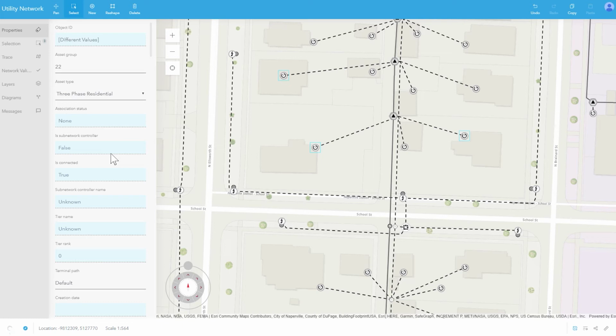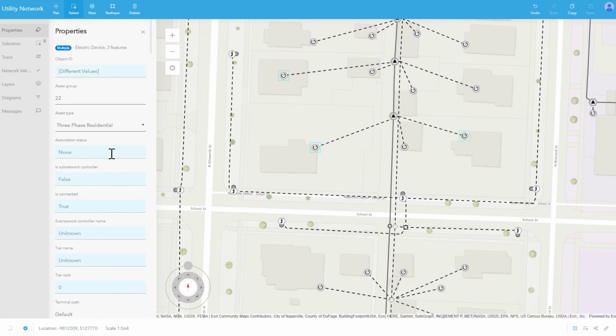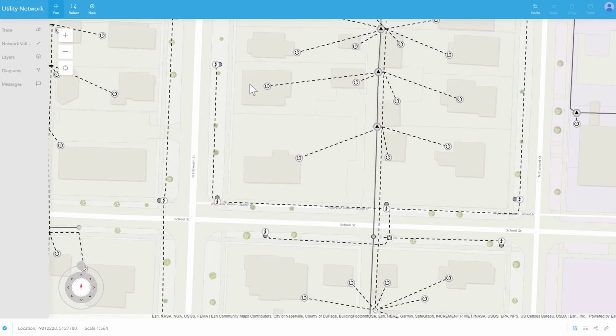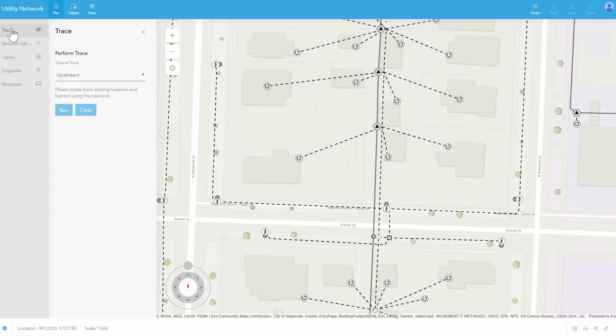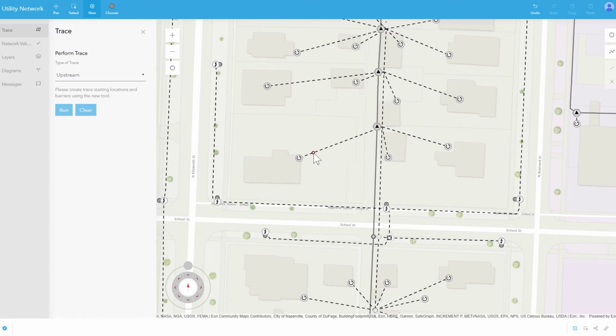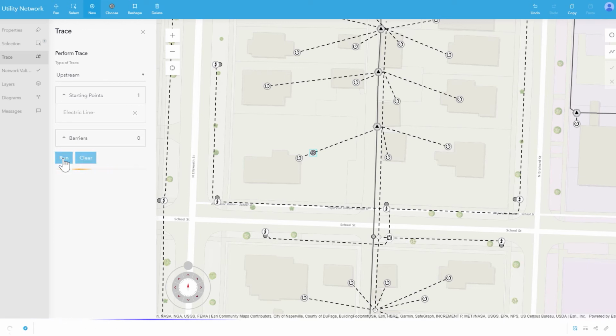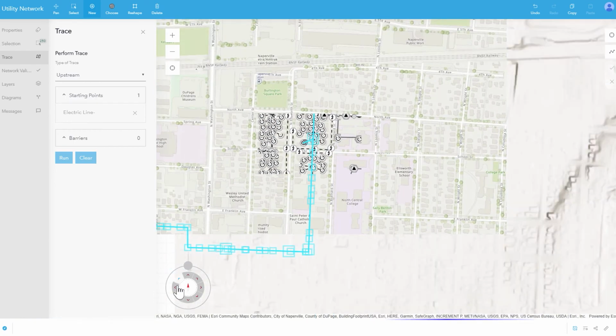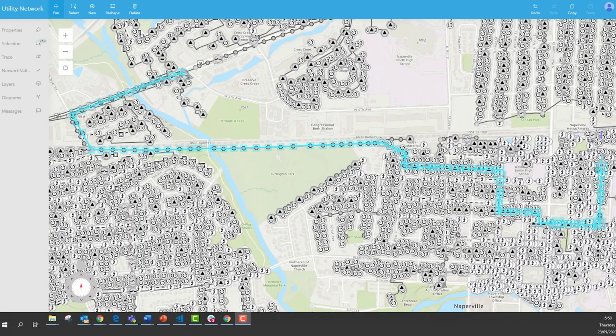Okay, so let's take a look at trace. First thing I'm going to do is open my trace panel. And then I'm going to select a starting point for this trace. For this trace, I'm going to perform an upstream trace. And now you can see all the features which are selected as part of that upstream trace.